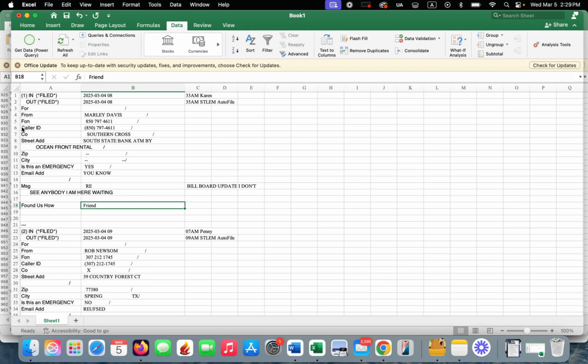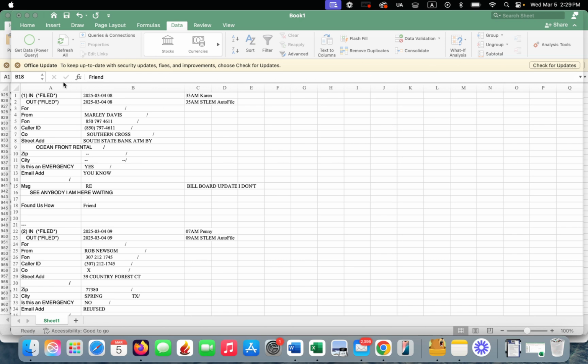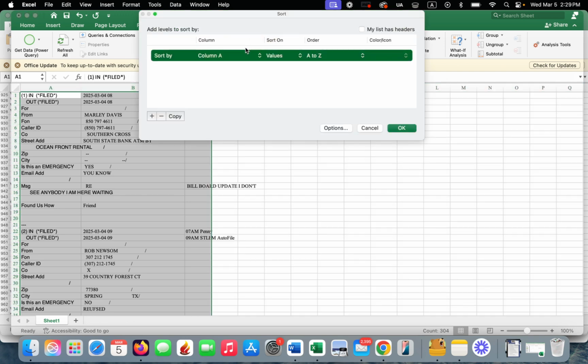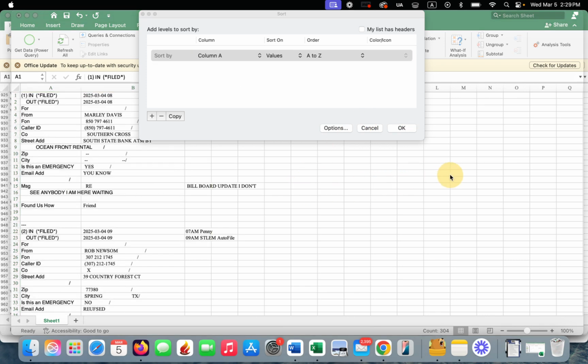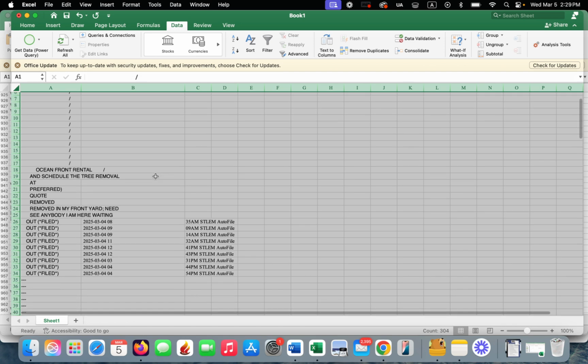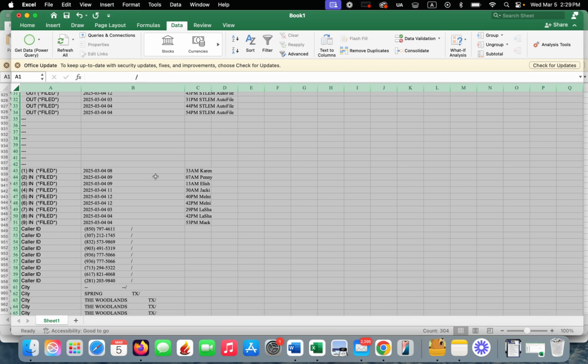So what you'll then do is click on this box on the top left so that all of the data is selected. Then you can click the Sort button. What you will want to do is sort by column A. I'm trying to get this out of the way so we can see. You're going to eventually click OK. And so now what you have is everything sorted by the questions.